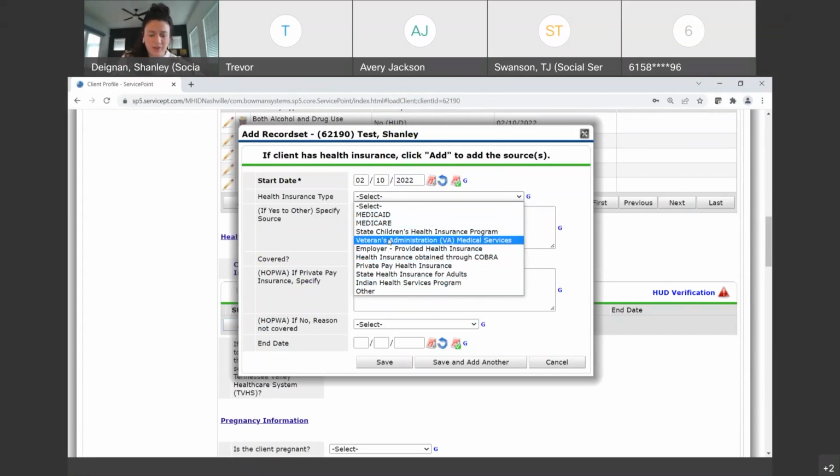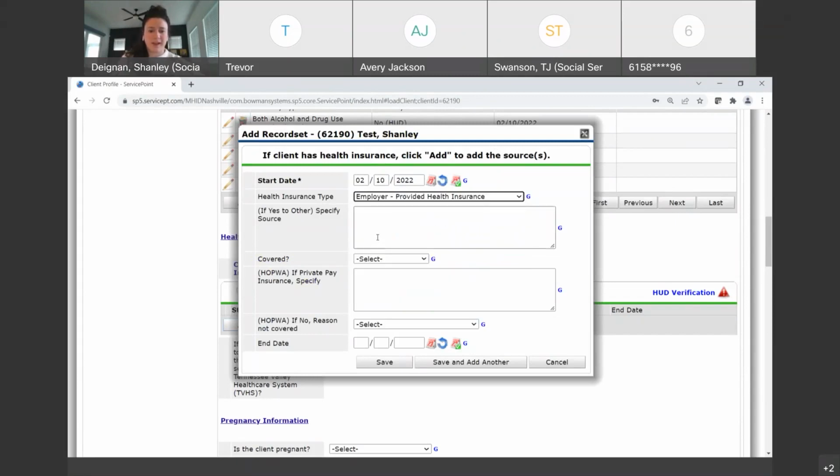If there's a rare or unique health insurance type, we'll say that this is an employer provided health insurance. And yes, they are currently covered. HOPWA is, well, we do have StreetWorks on the call. So HOPWA is a supplemental insurance that is offered to people living with HIV or AIDS. So many times this might not apply, but if it does, you can indicate it here.